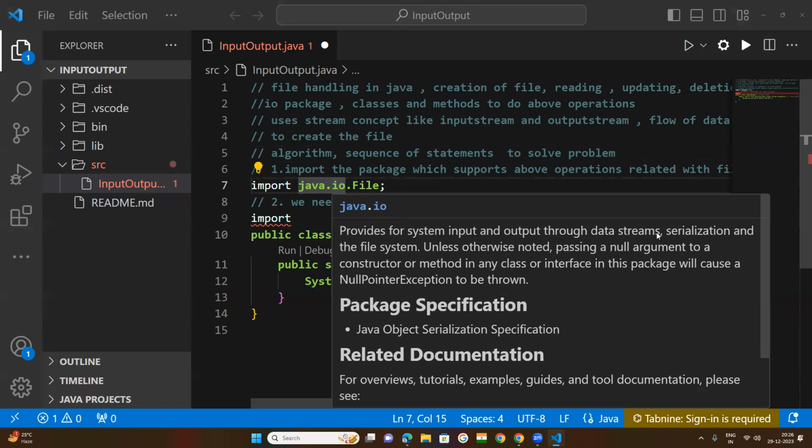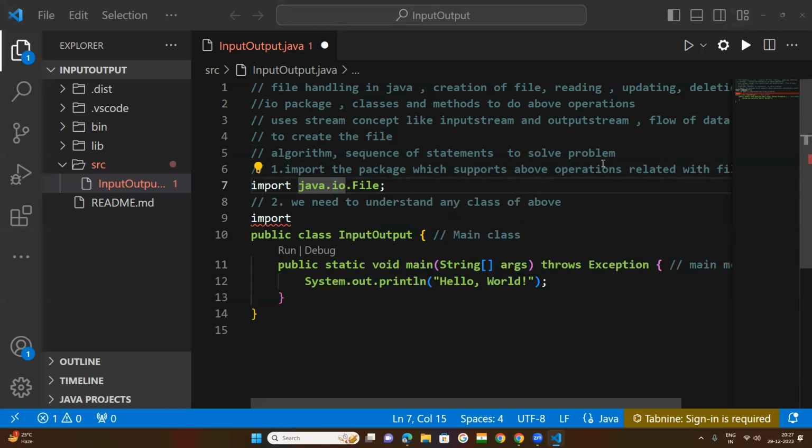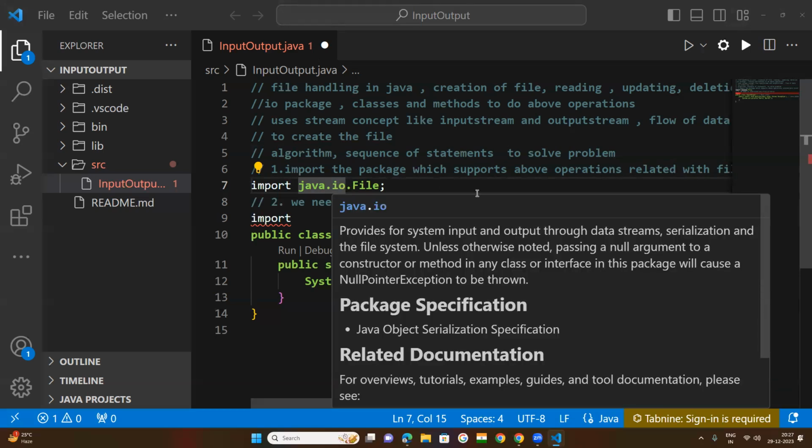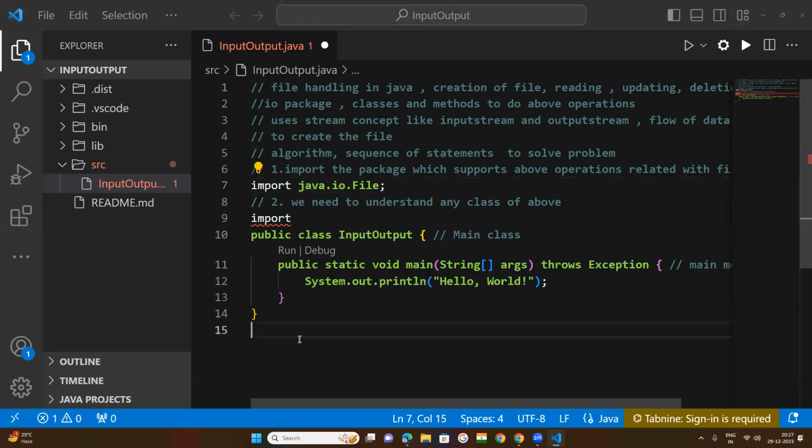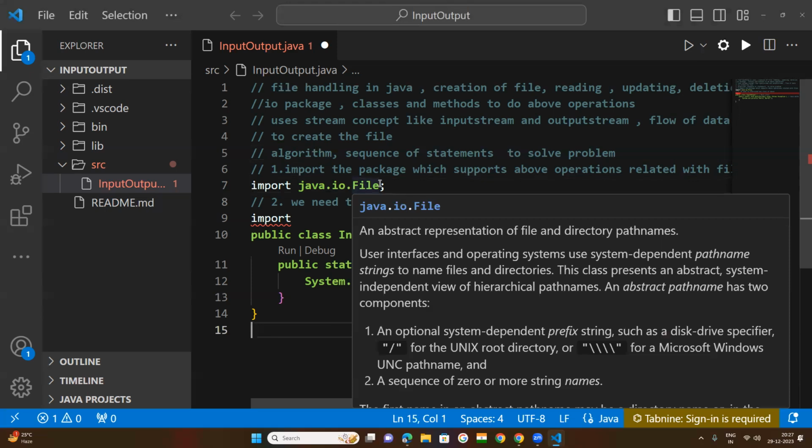I told you that data stream means flow of data. Data is sent from your standard input device, that is your keyboard, and you are getting an output stream to your monitor, so that you are able to see it on the monitor. These are called output stream and input stream. This package will be used. So as per this first statement, I have written the code java.io.File. File is what? It is a class.